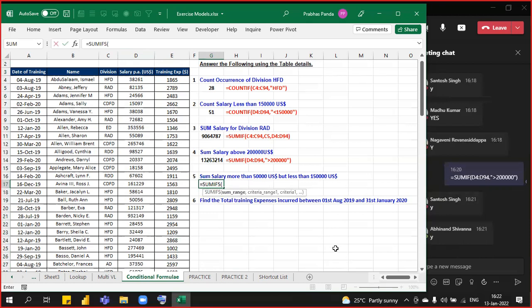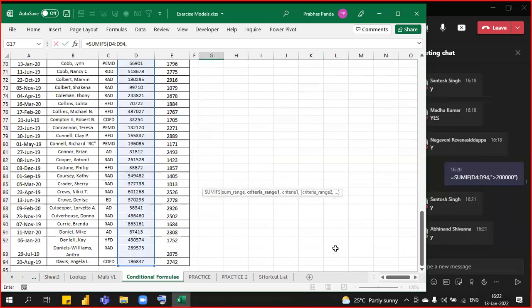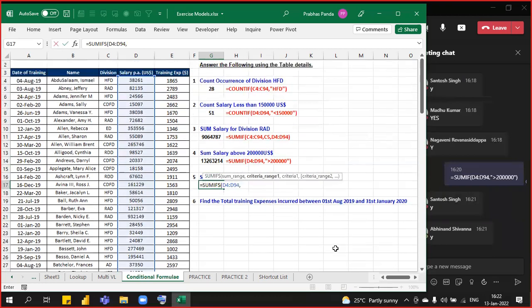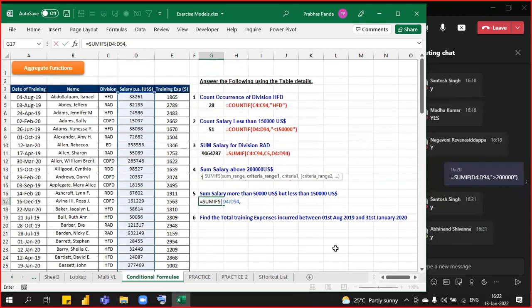So SUMIFS. The moment you go for SUMIFS, what is it asking? Sum range. Which range will you be applying the sum formula on? The salary, obviously. Now this formula is a bit peculiar, so let's understand this formula. What's next? It is asking me for criteria range 1. As per the question, what is my criteria range 1?